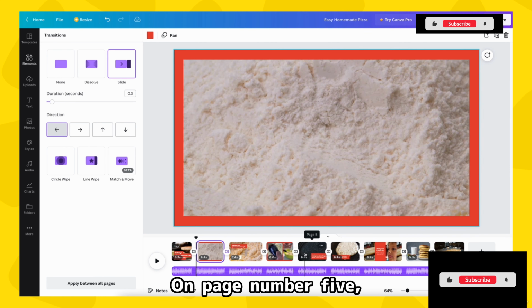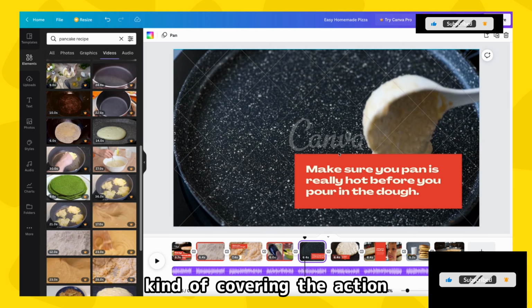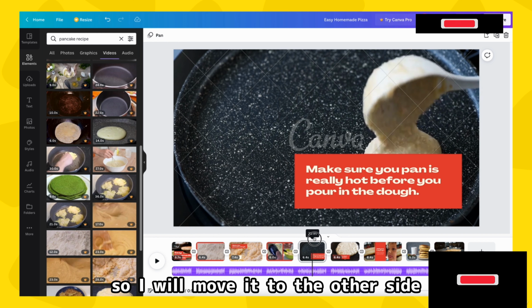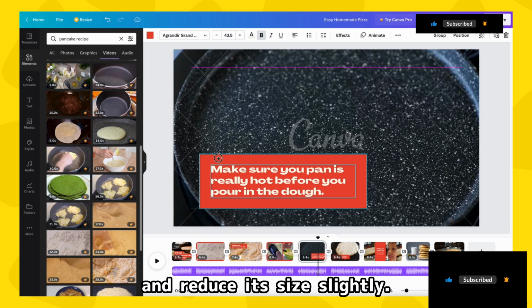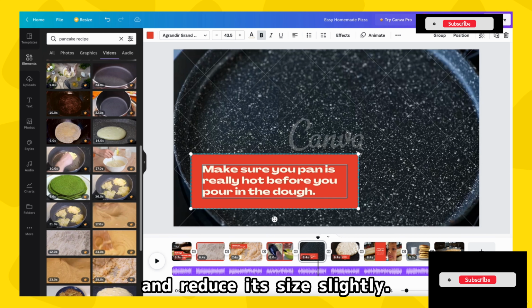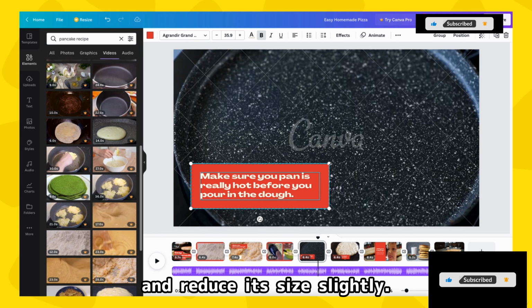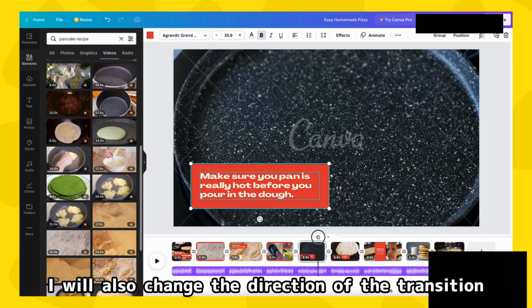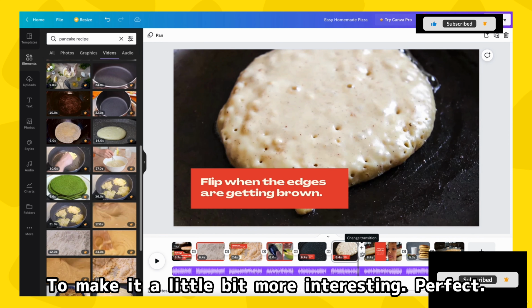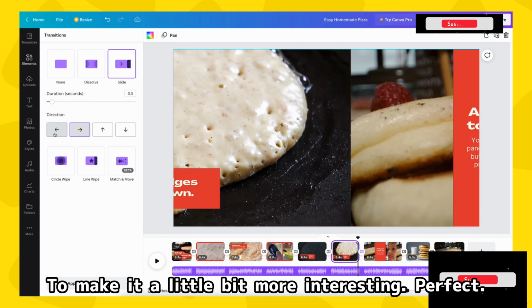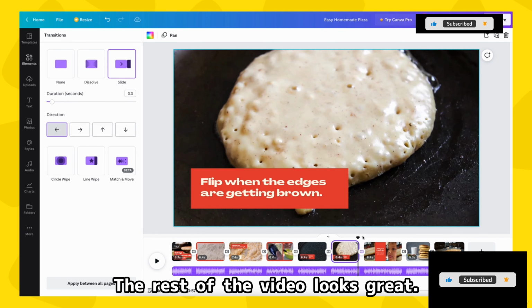On page number 5, I see that my text box is kind of covering the action, so I will move it to the other side and reduce its size slightly. I will also change the direction of the transition leading to page 7 to make it a little bit more interesting. Perfect, the rest of the video looks great.